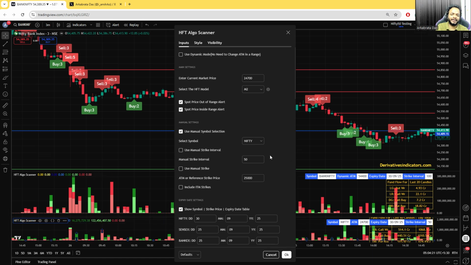And use manual strike. You don't have to select it unless you see that the strike has not been taken automatically. The code knows that for Nifty the strike interval is 50. If it's not matching, then you have to change it. Again, if you want some manual strike, you have to enter it here, but you have to select it first. But again, it's not needed.